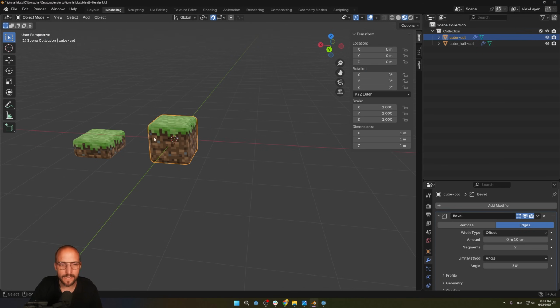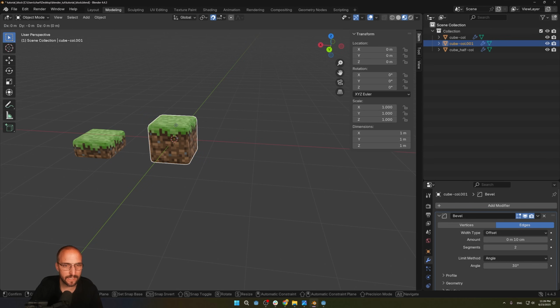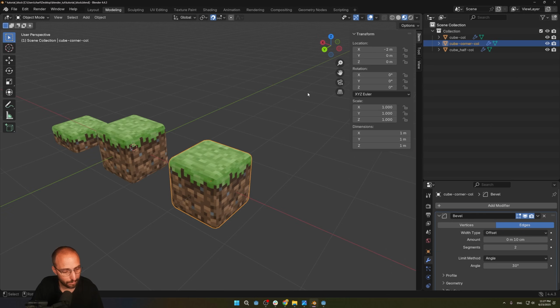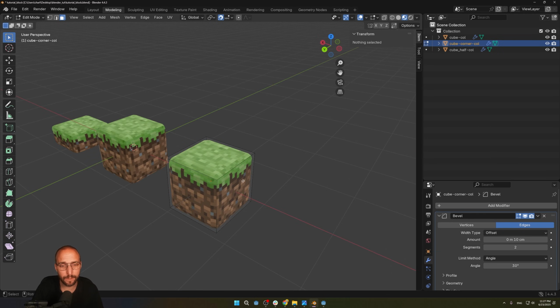Over here, let's select the main block in the center yet again. Press Shift D to make a duplicate. Then press X so we can move it on the X axis and make a clone. We're gonna call this one cube corner dot col. Press Tab so we go into edit mode.